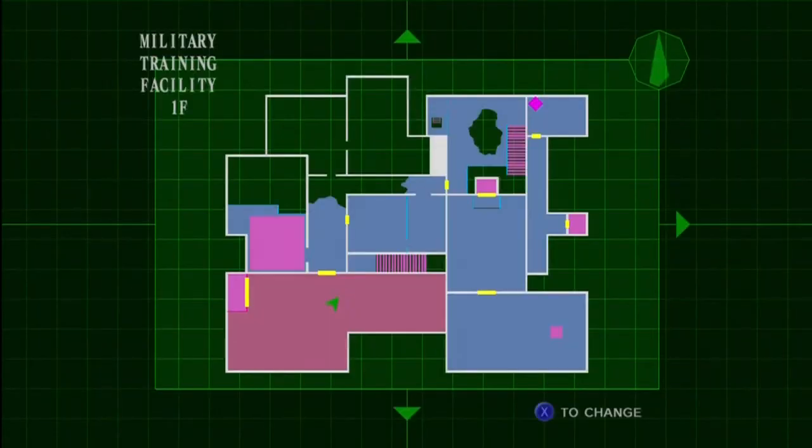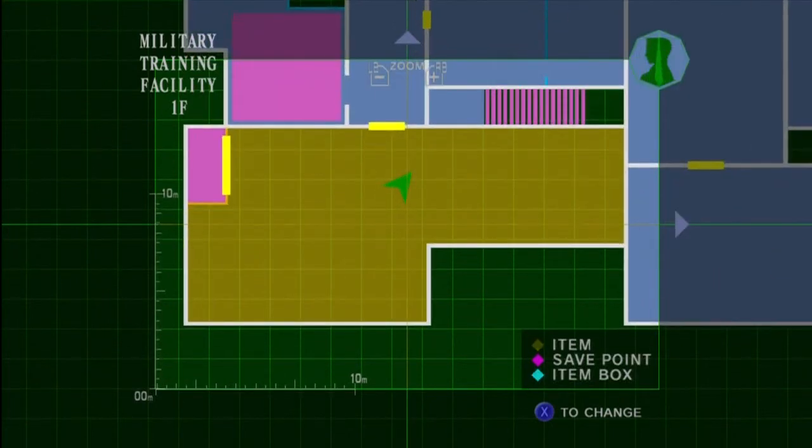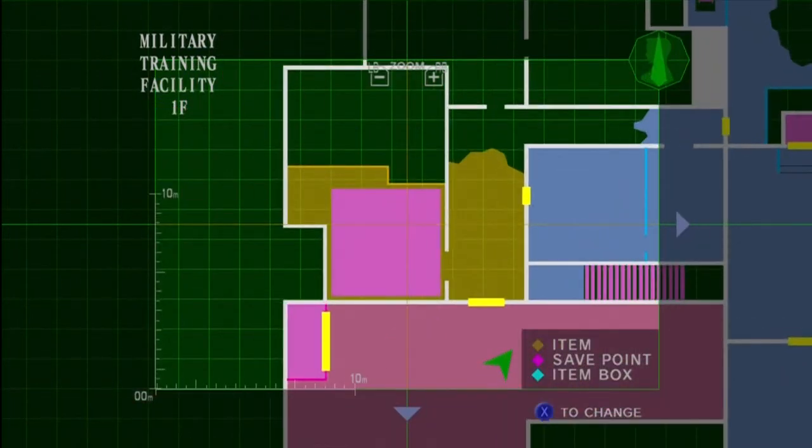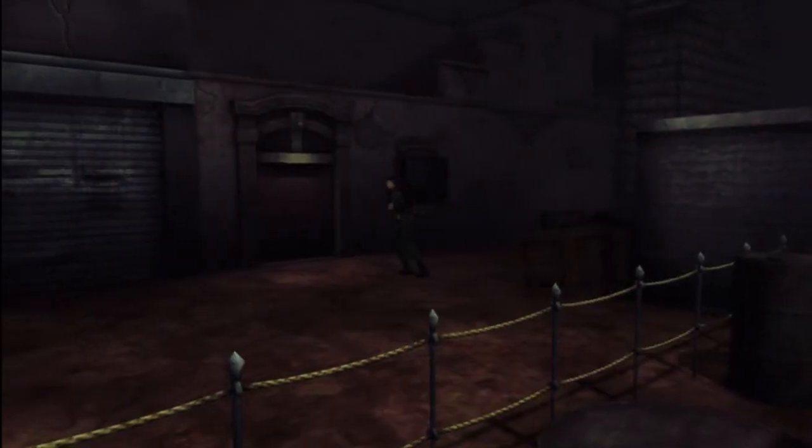Let's see, where am I on the map? I'm here, I can go through there. What's that on the left? It's purple. What does purple mean? Save point. What? Let's find out what that means then. That entire room is a save point? That's weird.